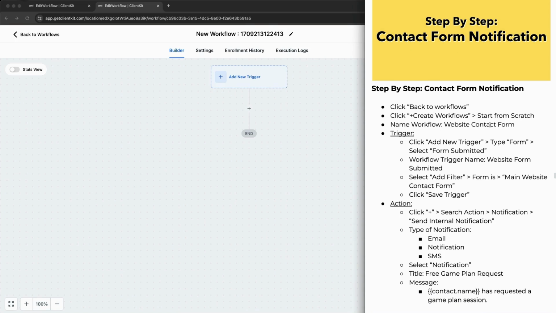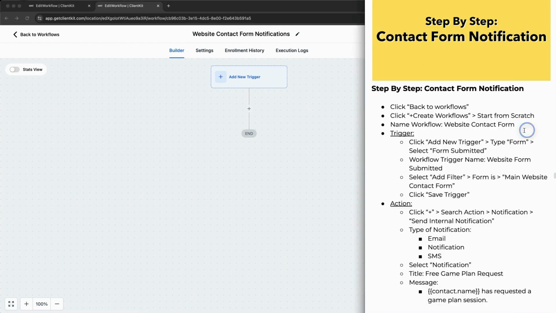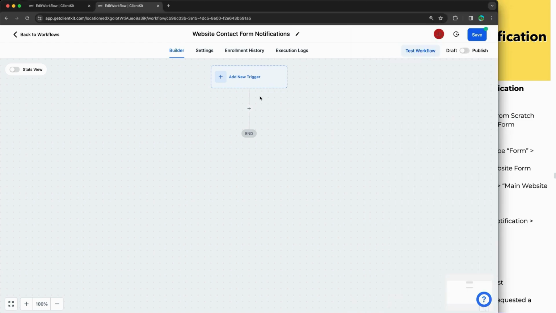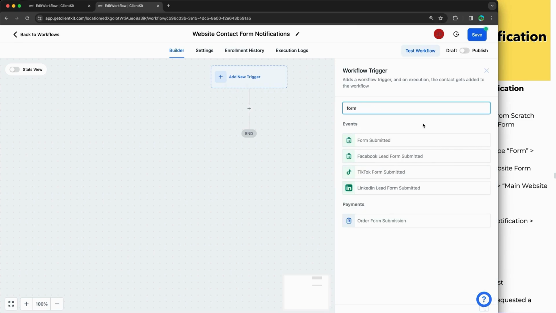So the name of this workflow is going to be the website contact form notifications. That's what I'm going to call that one. It doesn't say notifications in the guide, so I'm just going to add notifications right over here. Now the trigger is going to be: add a new trigger, and the trigger is going to be when a form is submitted.